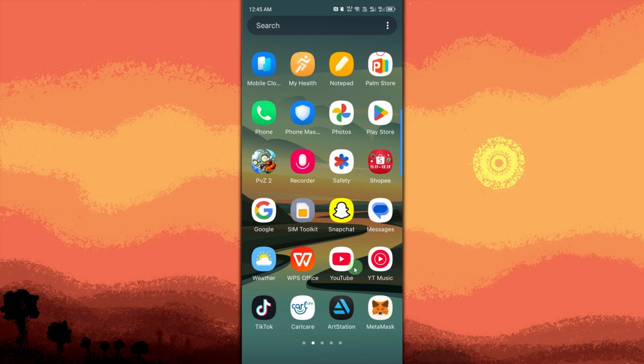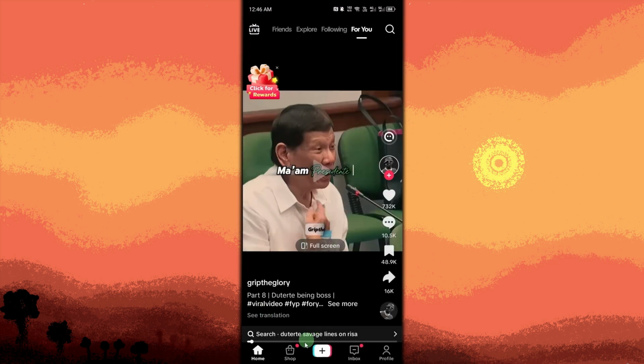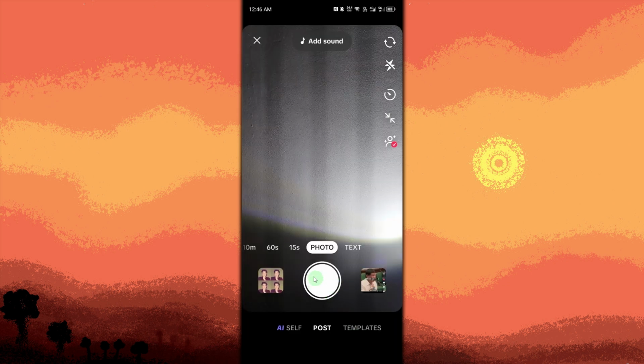We'll walk you through how to use TikTok filters. To use TikTok filters, we have two basic methods for you. The first method is to launch the TikTok app and tap the plus icon, then hold on the record button, the white circle, at the bottom center to create a new video.